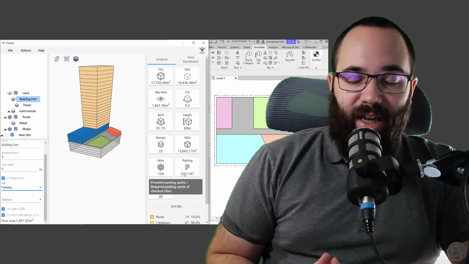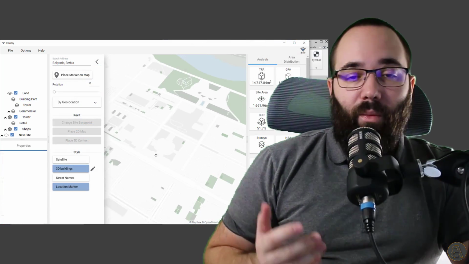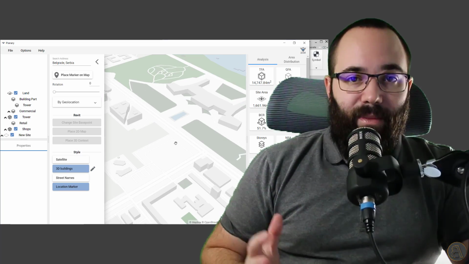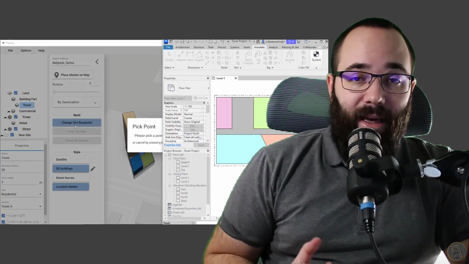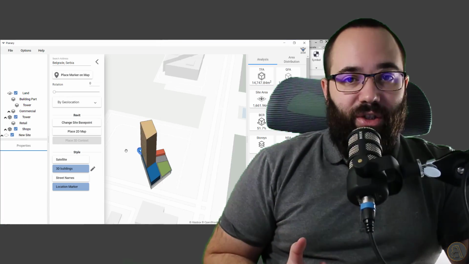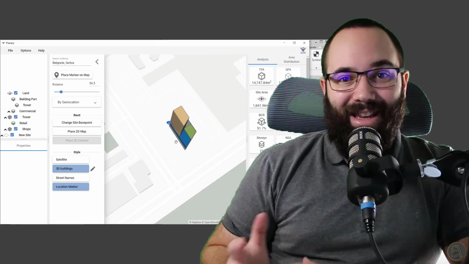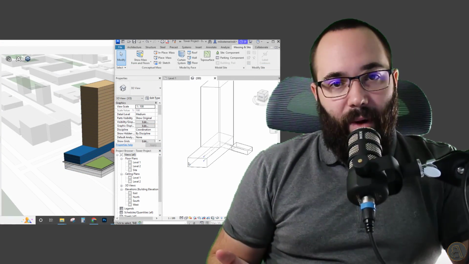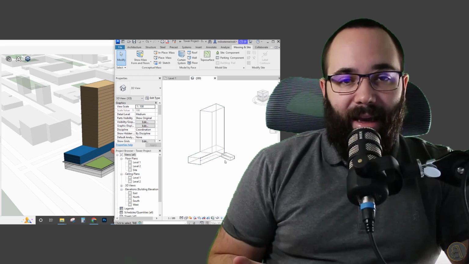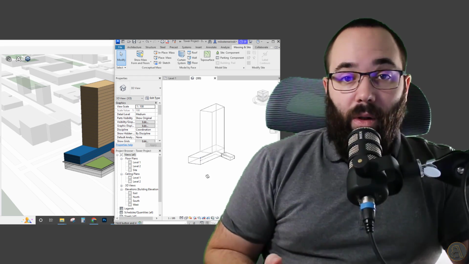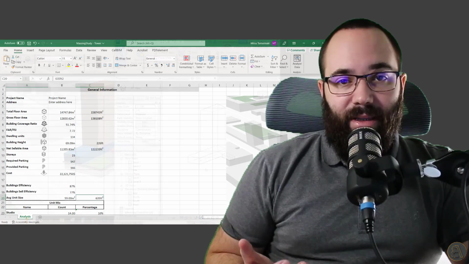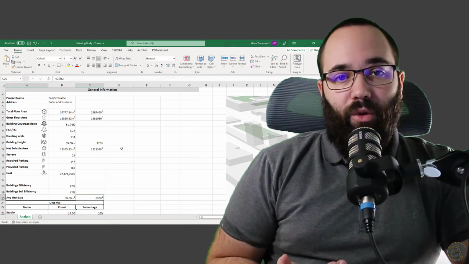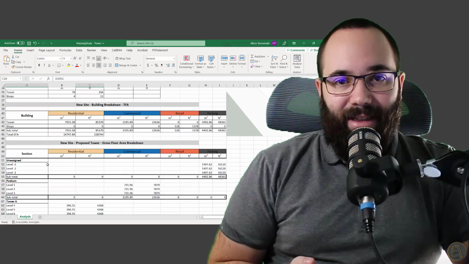It also allows you to integrate a world map, allowing you to add context with some 3D buildings, satellite images, and so on, just so you can see how that building fits in the real world. You can export a massing model back into Revit. You can export satellite images. You can also export an Excel spreadsheet with all of the data from that model. So it's a very powerful tool for massing and feasibility studies.